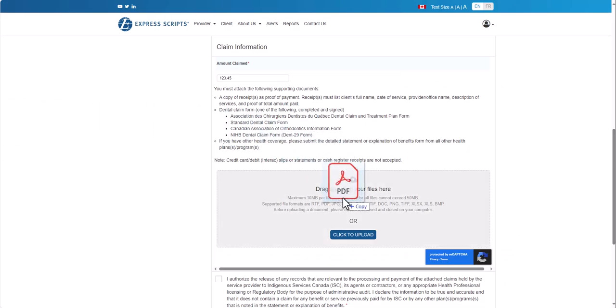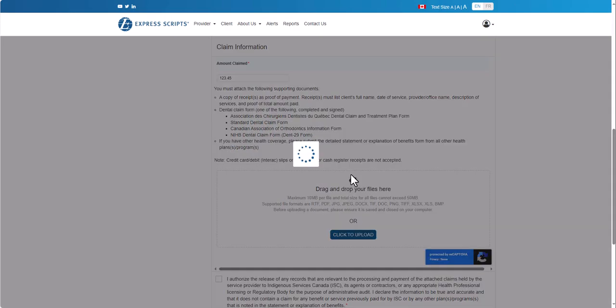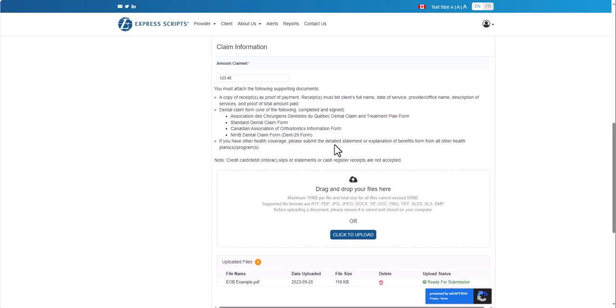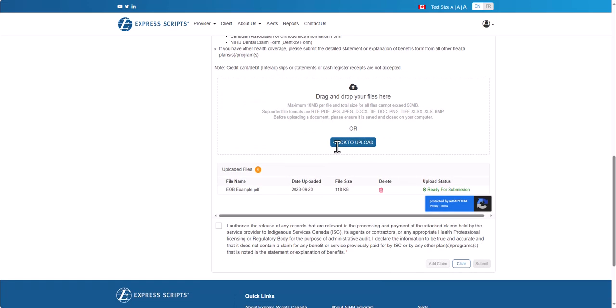And if you have other health coverage, please submit the detailed statement or explanation of benefits form from all other health plans or programs. Next, read the authorization and check the box that provides authorization to release any records that are relevant to the processing and payment. If you do not complete this step, you will not be able to submit your claim, as this field is mandatory. To correct any errors you might have made while entering the claim information, simply click the Clear button.